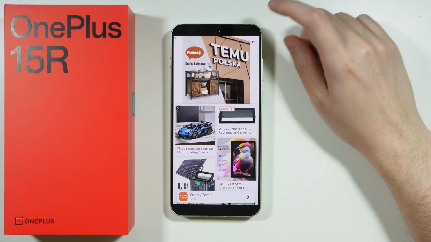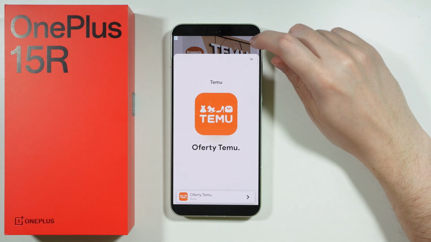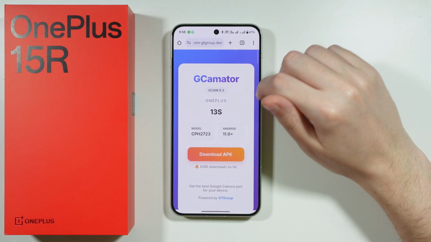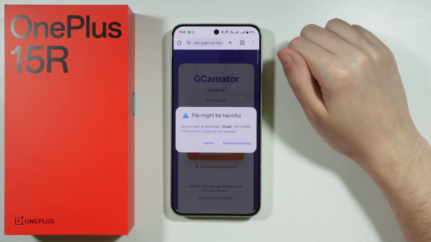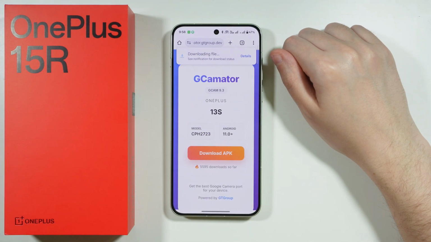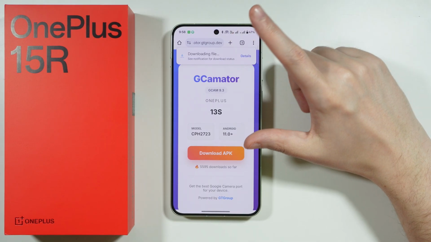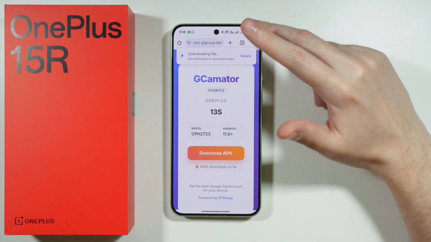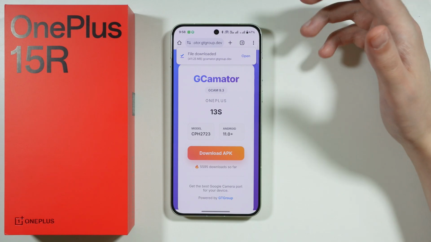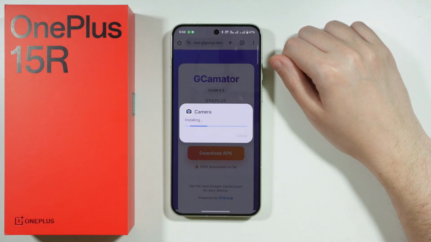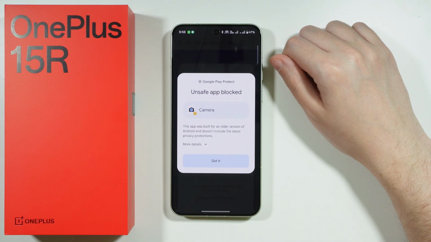And since we are downloading the GCam for another OnePlus smartphone, not 15R specifically, this one is for 13S actually, it means that there is a chance that the app will not work at all. Maybe it's gonna work, but maybe some features will not work. Maybe it's gonna keep crashing. So, you know, there is the risk that the app is not compatible to some degree. Or maybe it's gonna work just fine.